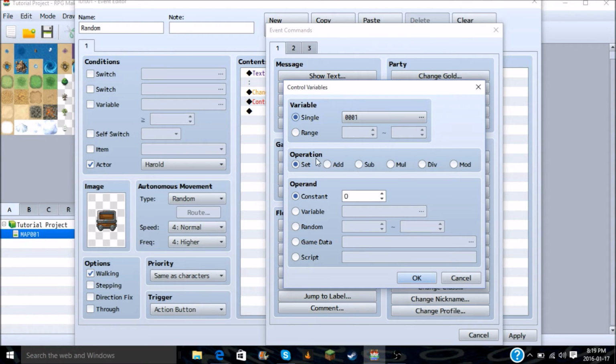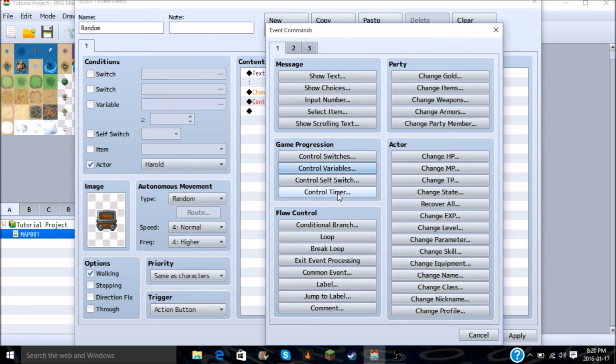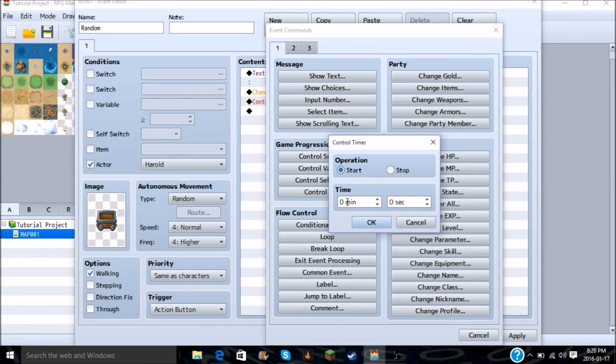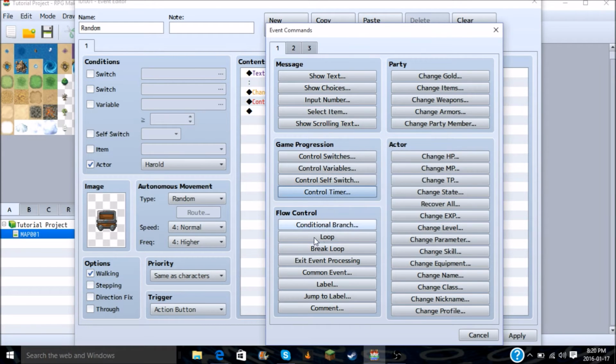It's kind of the same thing, except a lot different, apparently. This is the same, but operation: set, add, subtract, multiply, divide, and mod. Not sure what mod is. Oh, okay. Cool. So it's kind of like modulo. Then you have your constant, your variable, your random, your game data, and your script. Control timer, so this is where you can set a timer. Maybe we want it 300 minutes. Oh, no, never mind. Can't have that much. Alright, well, whatever. You know, you have that.